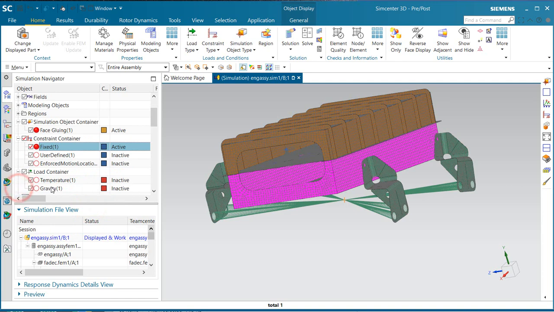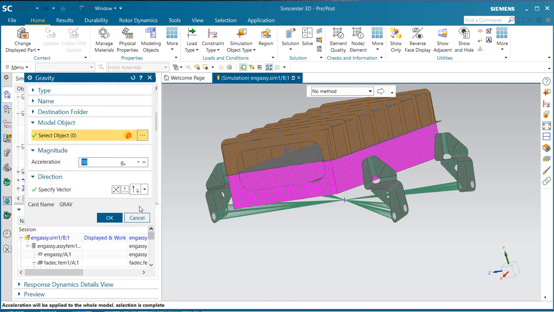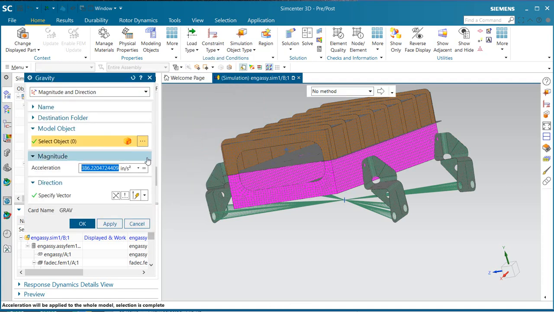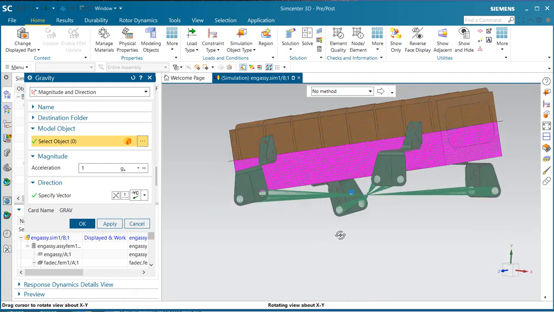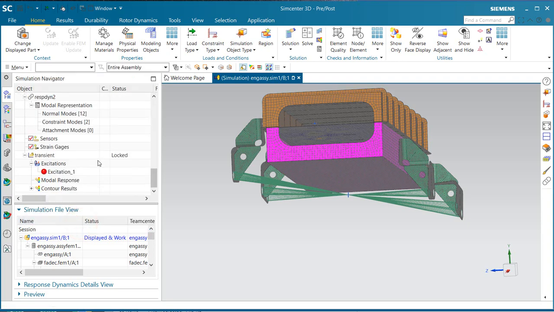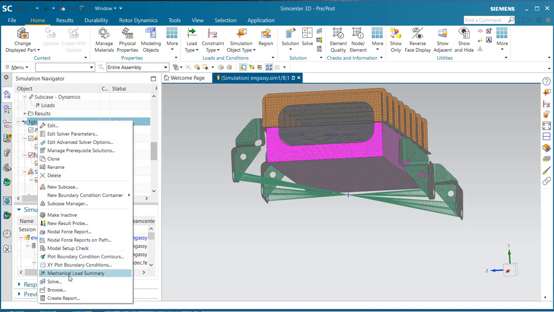We'll add our constraints. There is a gravity load in there, however, that was used earlier as a 10G load. We'd like a 1G load instead, so we'll put in a new one. And we want that load to be in the Y or minus Y direction. All right, so let's go ahead and run our 1G load static solution.